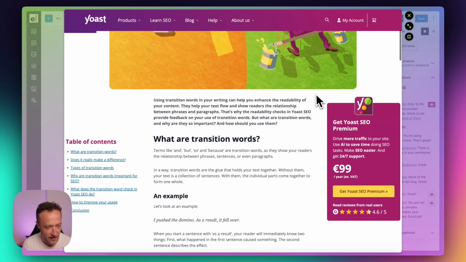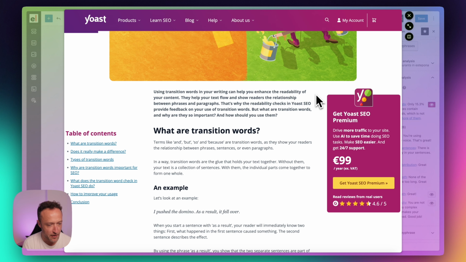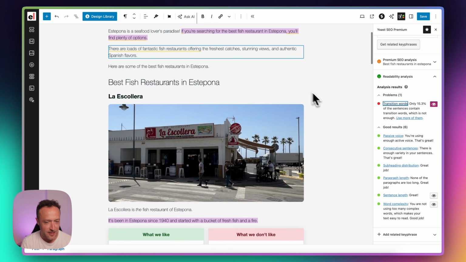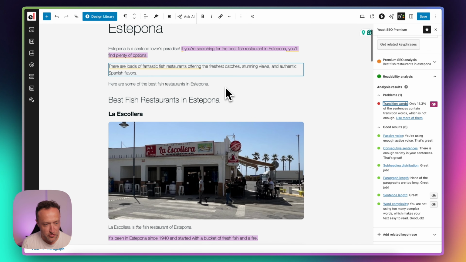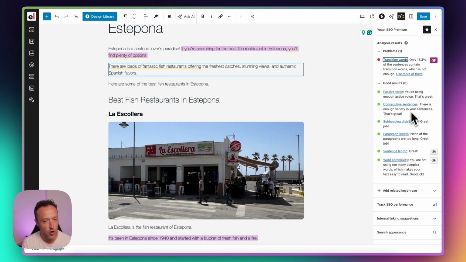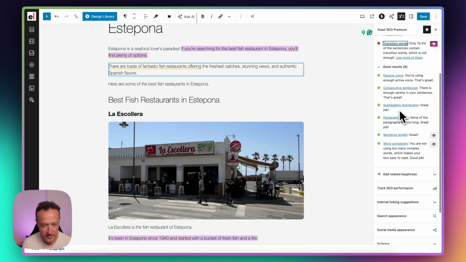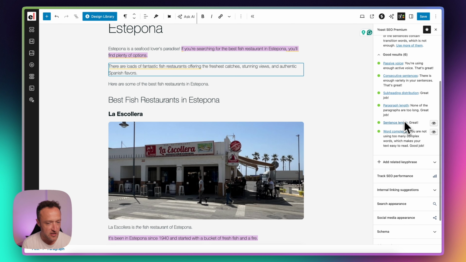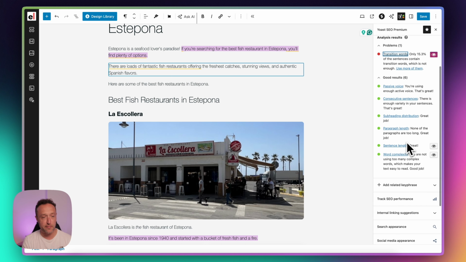If you're unsure about anything, you can just click on the link. Okay. Terms like and, but, so, and because are transition words, as they show your readers the relationship between phrases, sentences, or even paragraphs. Seeing as I've got six things right, I'm not going to worry too much about transition words, but I guess it's something I need to keep in mind and use more of them. Other things that I've got right are the passive voice, consecutive sentences, subheading distribution, paragraph length, they're not too long, sentence length, and word complexity, which is quite surprising because I don't think I'm very good at writing, so I'm pretty pleased with that.